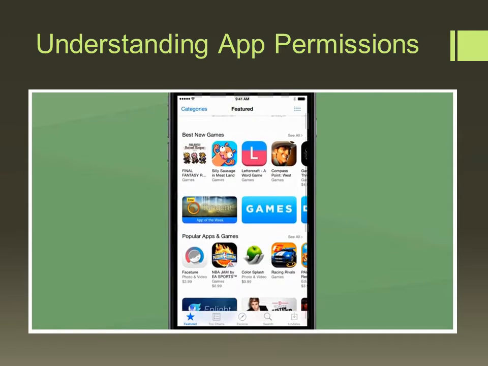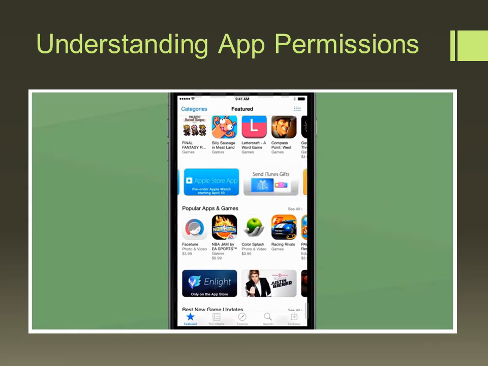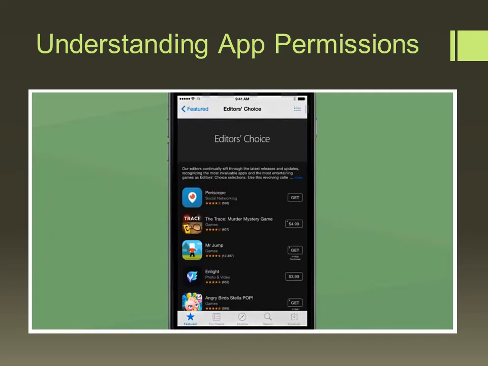When you're searching for apps in the Google Play Store for Android or the App Store for the iPhone, look for apps in the Editor's Choice category. This category highlights the very best and most trustworthy apps available to download.